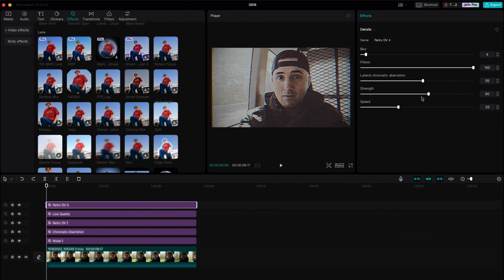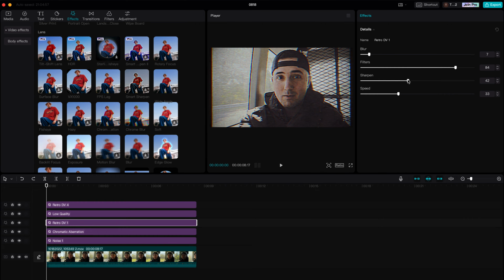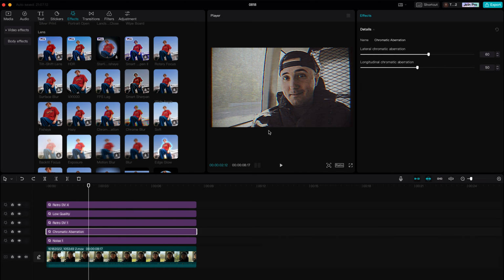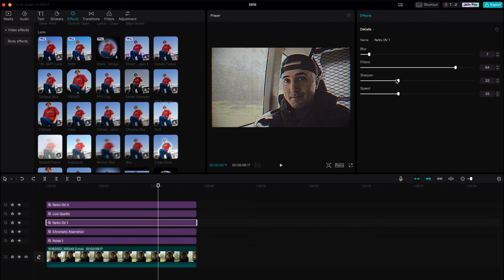Then I click back over here on Retro DV4. And this filters option, I just brought way down to kind of bring some of those blacks back into the image. And I did the same thing for Retro DV1 as well. You can also bring the sharpness down a little bit on Retro DV1 if you like. Now that looks pretty good, but the chromatic aberration actually is looking a little unrealistic to me. So I'm just gonna click on that effect and adjust this just a little bit till I have something that looks a little more realistic. And really quick, I'm gonna go back to Retro DV1 and add in some more sharpness.